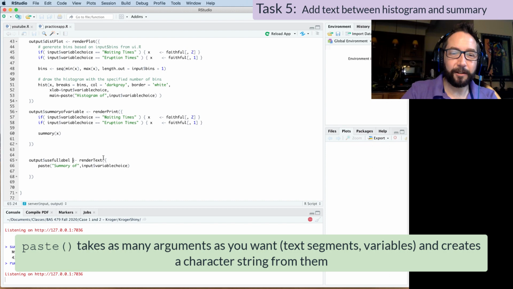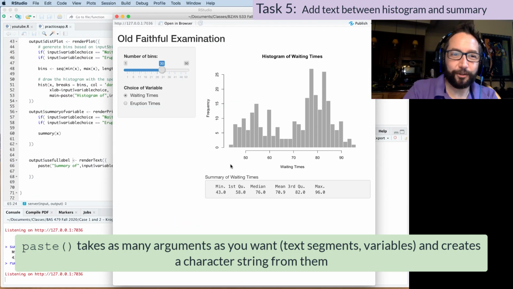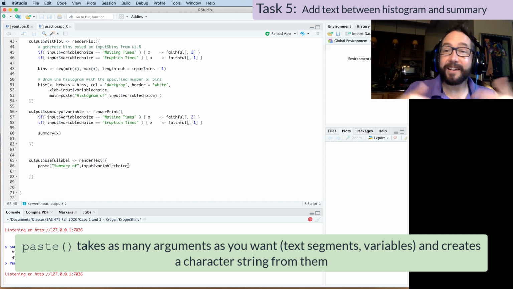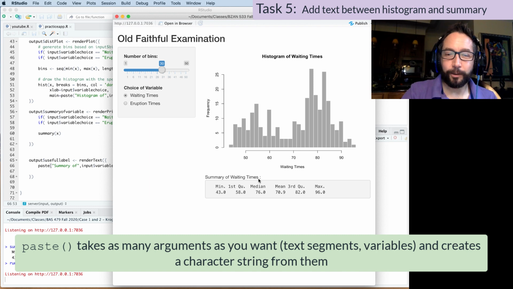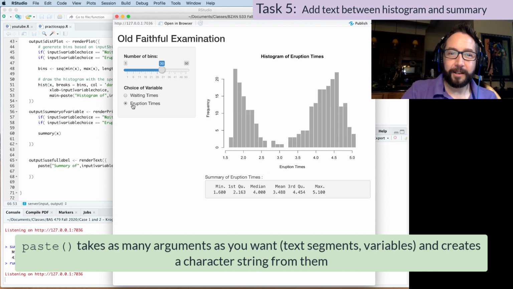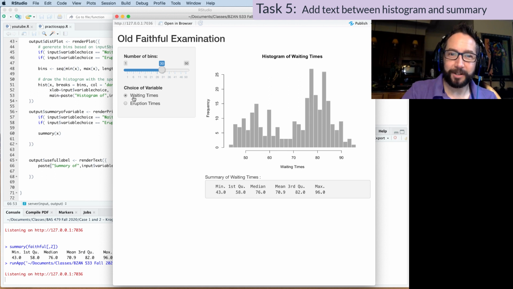Maybe I'd like to add a colon to the end of waiting times, just for illustration. So I can continue to add additional arguments to paste after the expression for the waiting times or eruption times. If I just add in quotes a colon, save, reload, what we find is that it's added that colon. So great, if I change this, I get a nice helpful label that says summary of waiting times or eruption times. So making some good progress here.